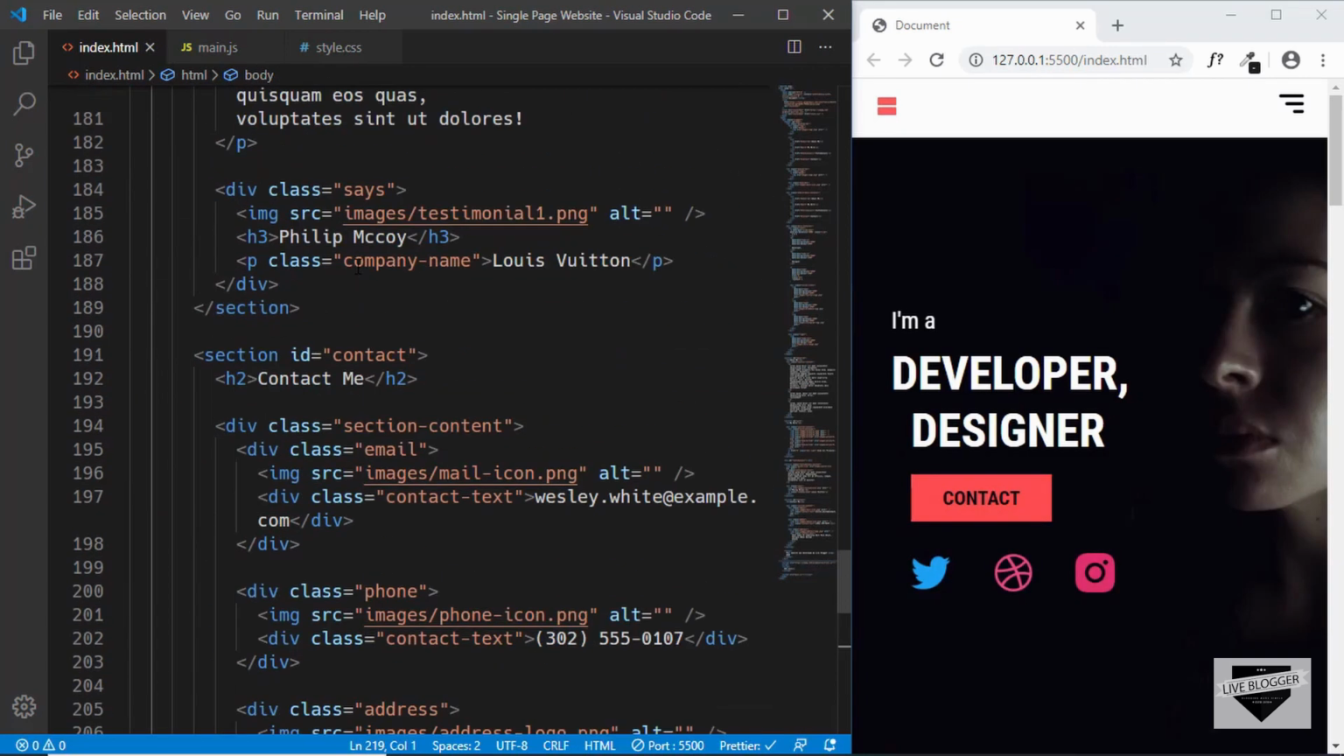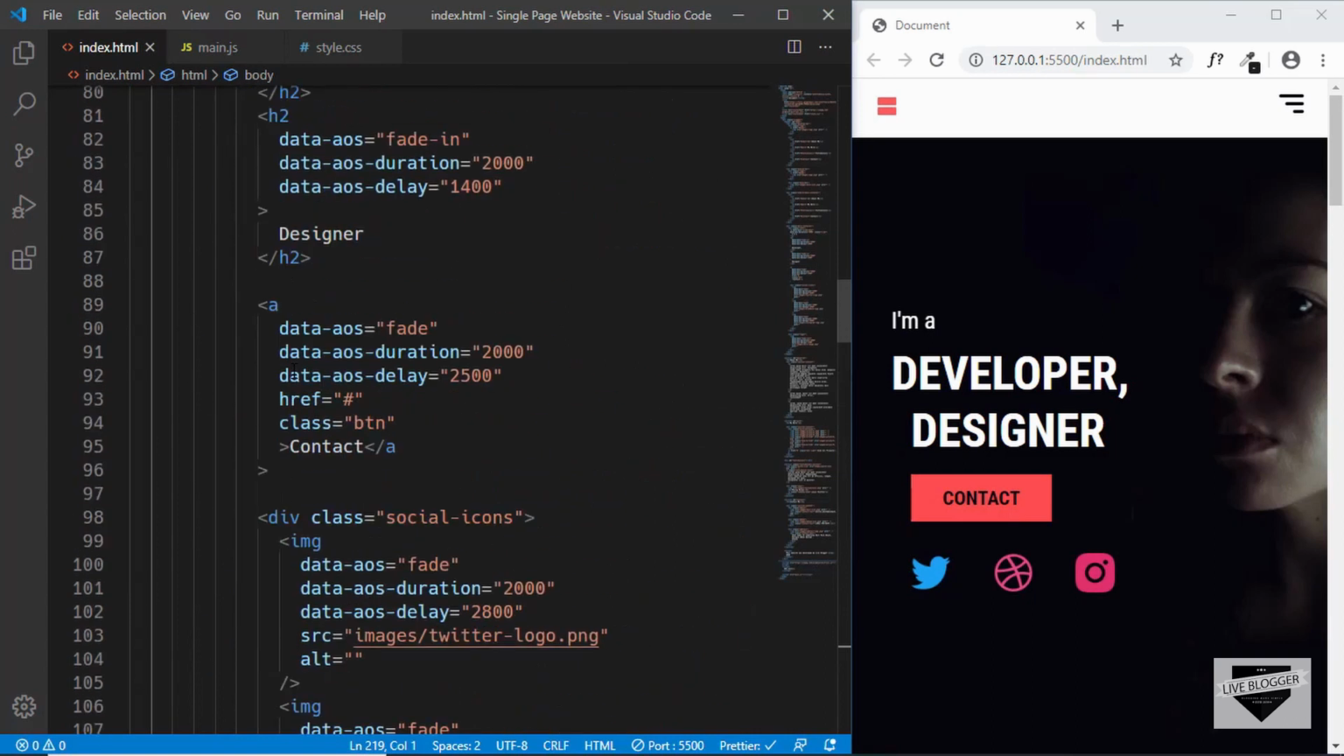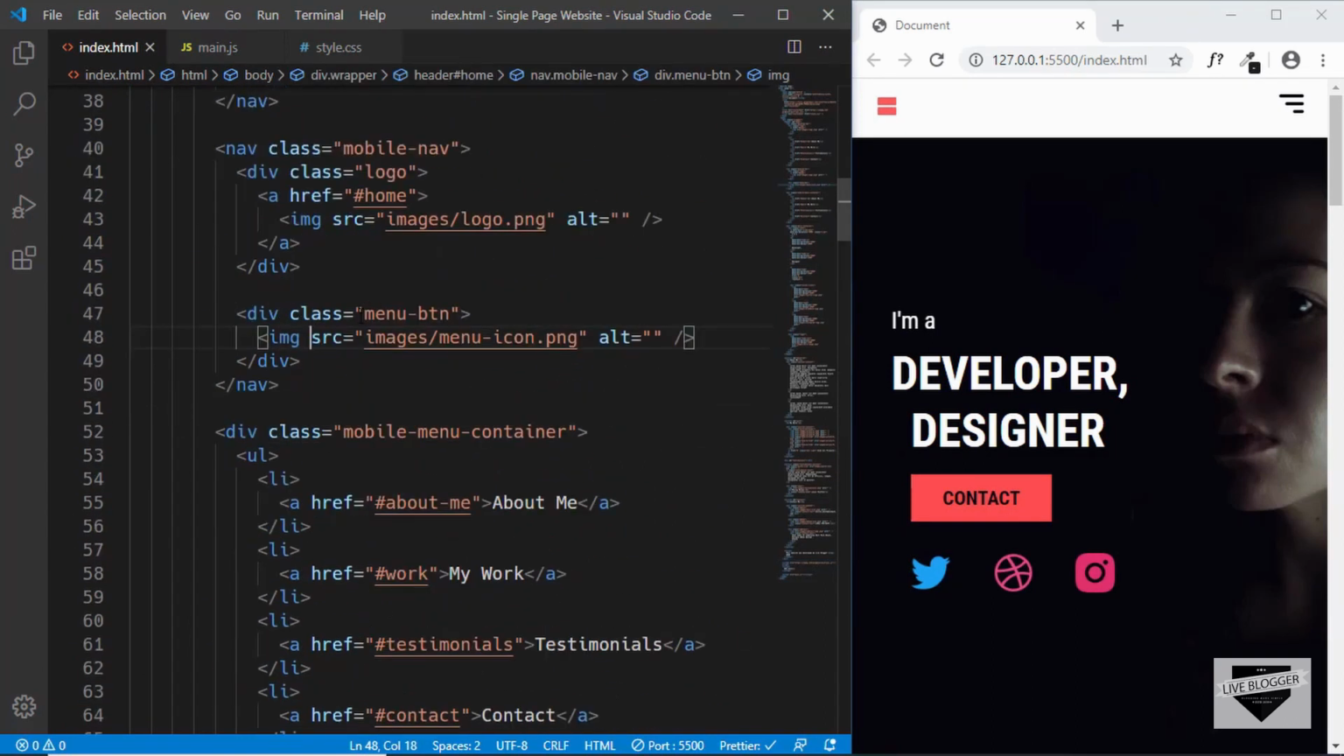Now we need to target two things over here. One is this button and one is the menu items. Now for the button we have given a class of menu btn, and for the mobile menu items we have given a class of mobile menu container. So these are the two things we need to target in our JS.